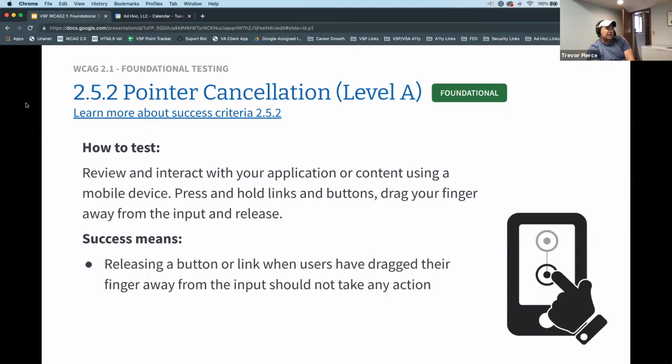Pointer cancellation. This one is a foundational test item. It's something we largely get for free now with the way our design system is put together and by emulating native browser behavior. But really what we're looking for is, again, using a mobile device, review and interact with your application or your content. What we'd like you to do is to press and hold a link or a button. Don't release your finger from the screen, but if you drag your finger away or outside of the button or outside of the link and take your finger off the screen, it should not activate that UI. And so that gives users a way to back out of some interaction they weren't ready to do.